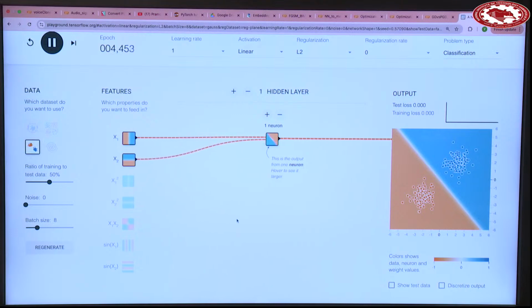So, you can just establish the relationship. You just write the math in the forward pass and the backward pass. You will see that it is just a linear equation, you will get a linear model. So, that is why we are able to get the same classifier here. So, test loss and training loss is 0, right.